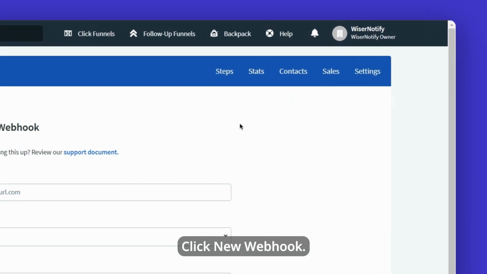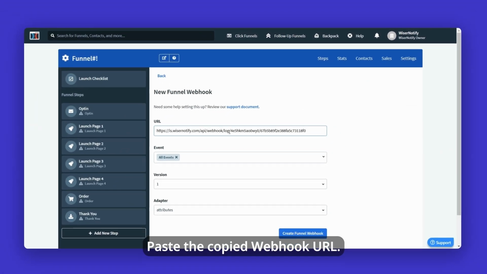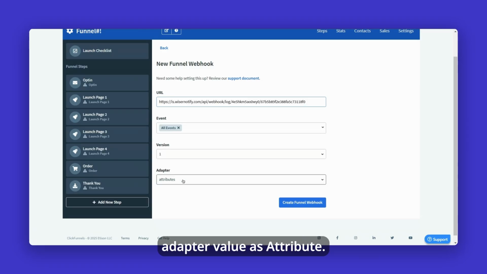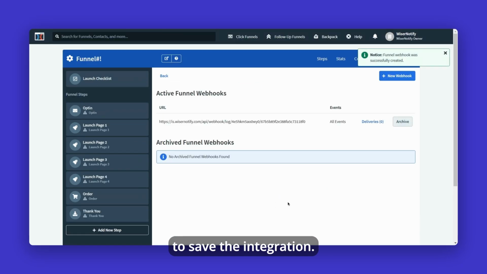Click New Webhook. Paste the copied webhook URL. Select events based on your needs. Set version to 1 and adapter value as attribute. Click Create Webhook to save the integration.